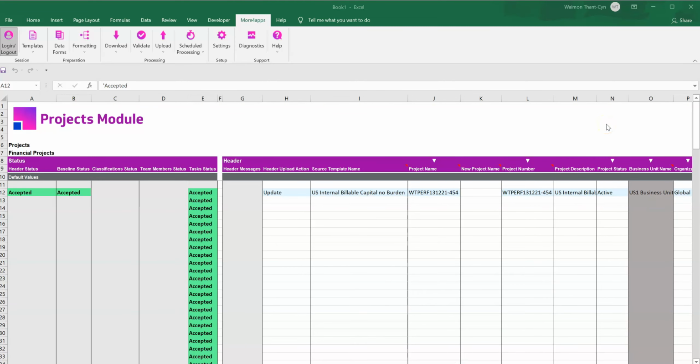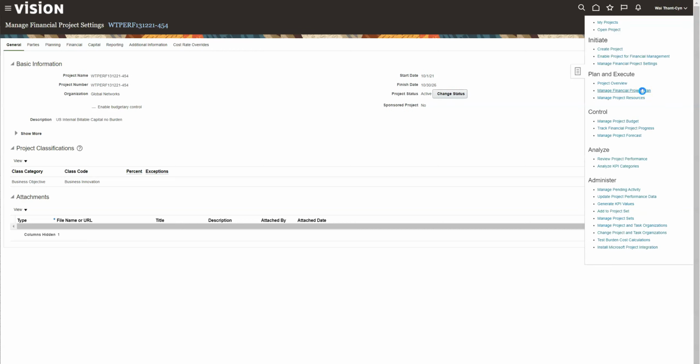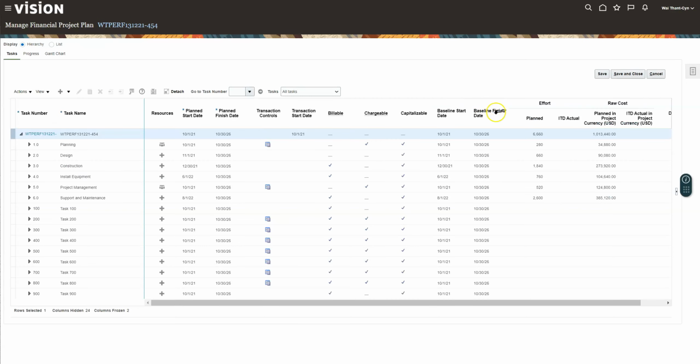As you can see, all the sections were successfully uploaded to Oracle. Let's go in Oracle and see what this project now looks like. As you can see, the end date of the project has been extended to 2026. Let's go have a look at the project plan. The baseline start and baseline finish dates have been successfully populated.